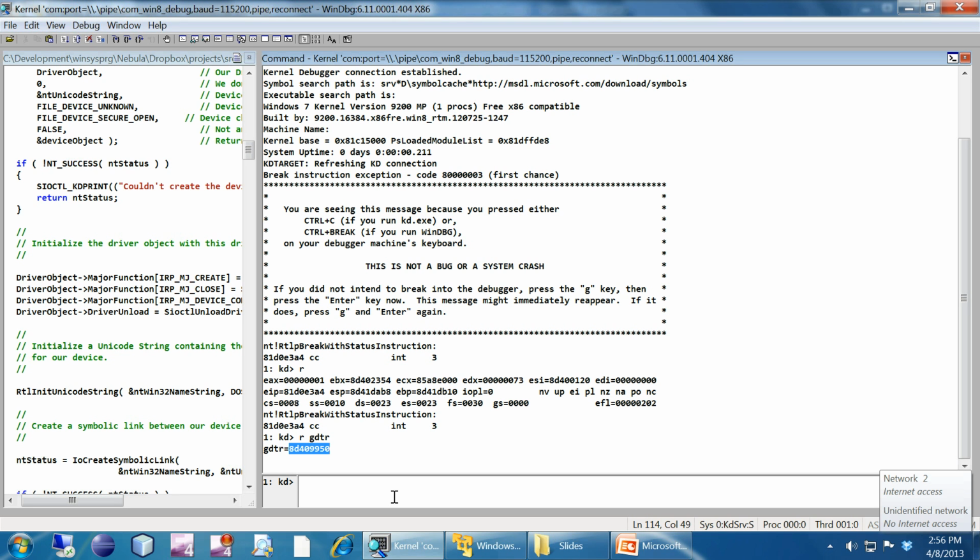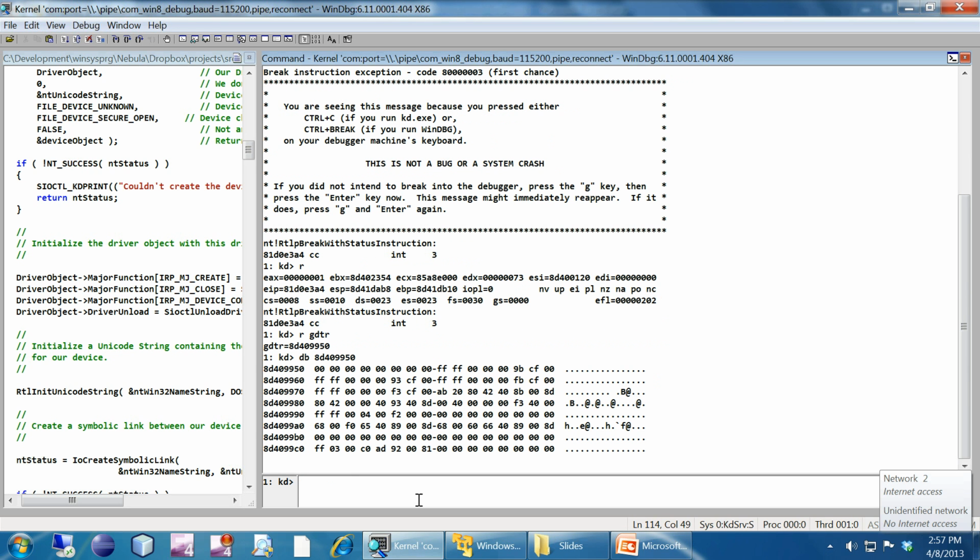To dump out the descriptor table, the command I'm going to use is db, then the GDTR. This is the raw look of the descriptor table. This is the first entry. You can see that the first entry is all zeros. Then this is the second entry. It's 8 bytes, so 1 byte is this.